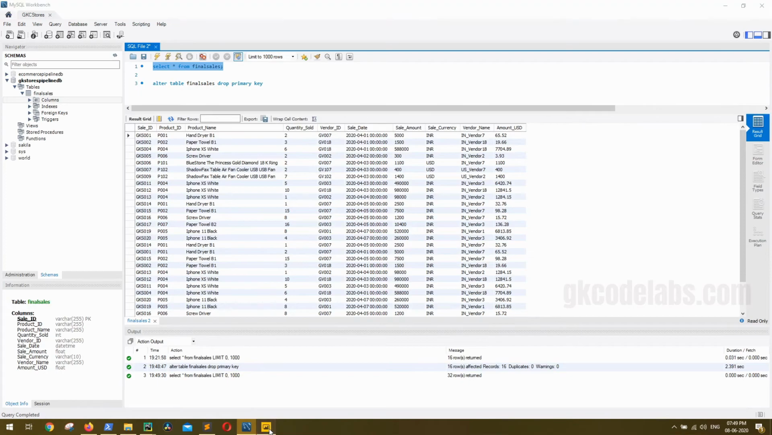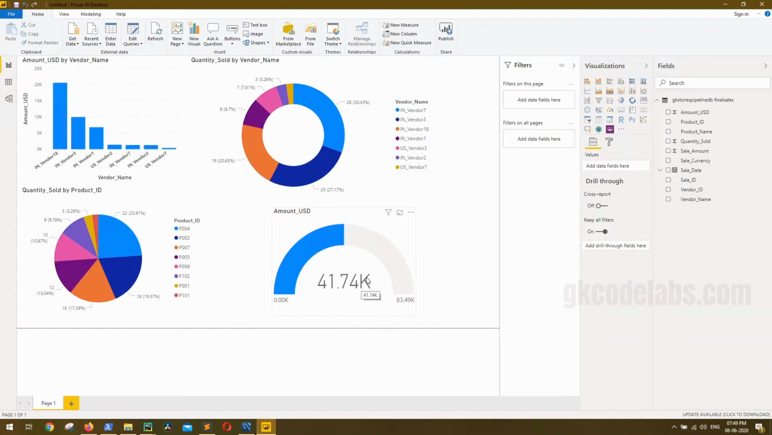What we wanted to test is that in our last run, the total amount USD was 41.74k. Now just click on refresh and you can see it is dynamically updated. So once you build a report in Power BI, you don't need to change anything. It will dynamically pick up: the Spark job will run, it will push the data into the SQL data warehouse, and from the visualization side you just need to refresh it and you will get updated data.